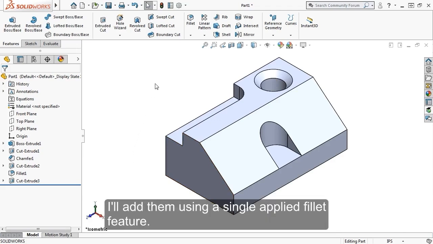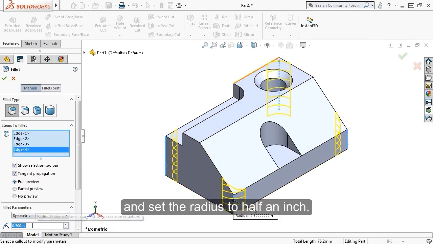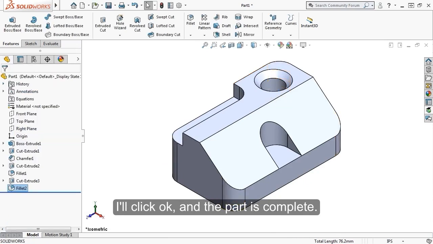I'll add them using a single applied fillet feature. I'll select the edges, and remember, you can select the edges through model geometry and set the radius to 1/2 inch. I'll click OK, and the part is complete.